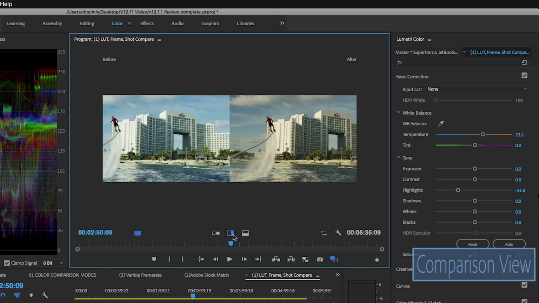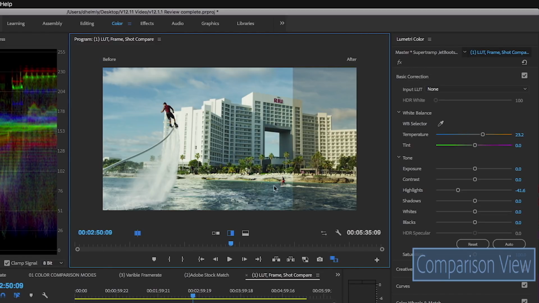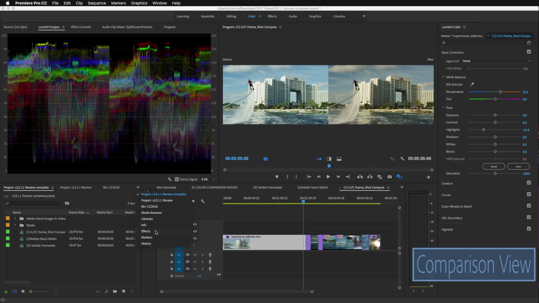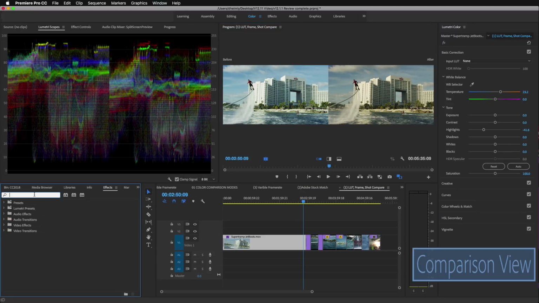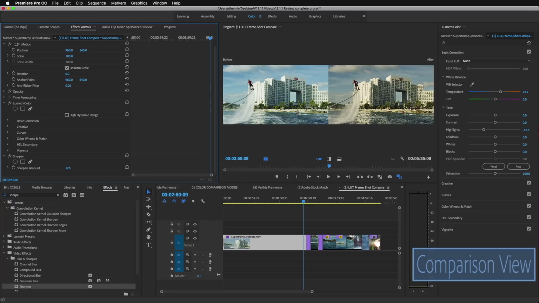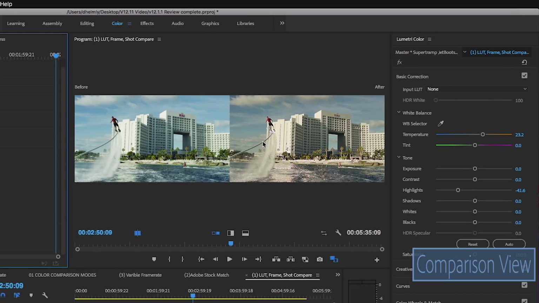I can also click a split view and allow me to watch what's going on in either a horizontal or vertical split. A really easy way to work. You can also jump over to your effects, for example, maybe grab an effect like a sharpen, make a change, and then start to see what's happening in a before and after view. So really, you can use this before and after view in lots of different ways.